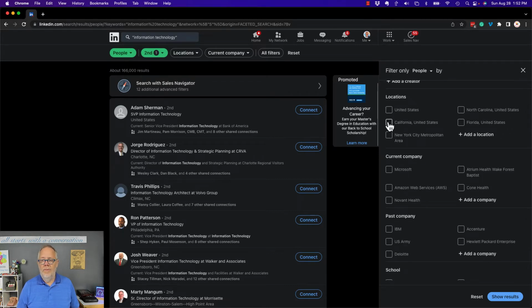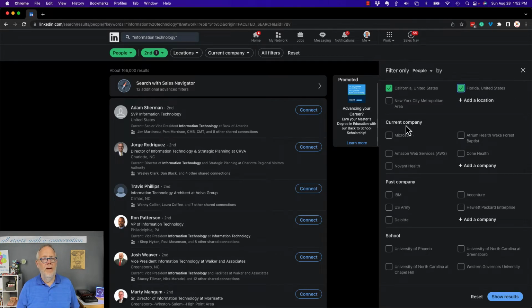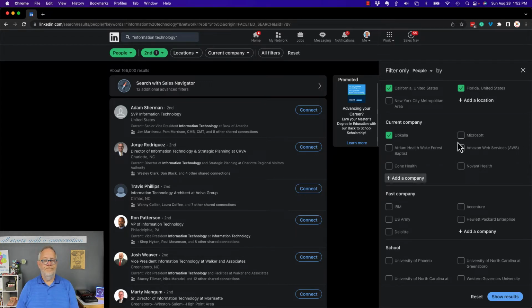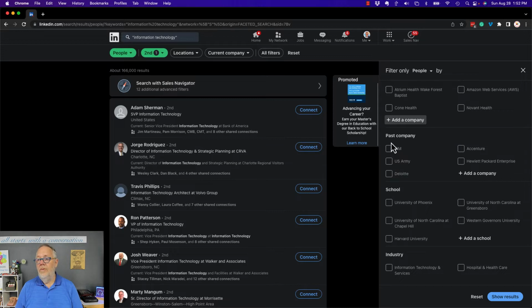Locations, I can look for people who are in California and Florida, and I can add another location if I want to. I can add 5, 6, 10 different locations. I don't know if there's a big limit. Current company, we talked about already, looking for people who work for Microsoft or work for any one of these companies. I can add a company. I want to find people who work for Upcala. Find all those people. I can look for people who worked at a company previously.